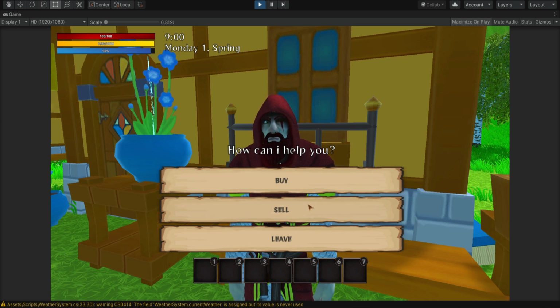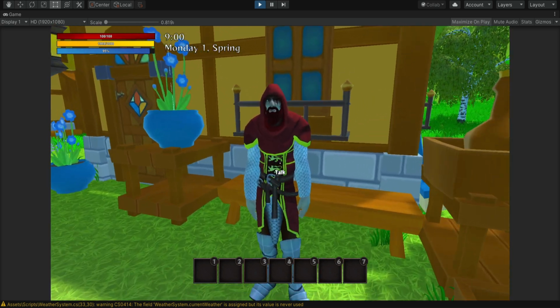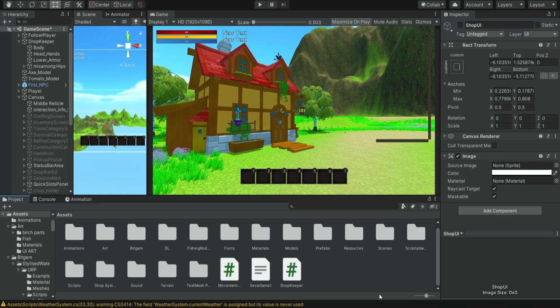In the next episode, we're going to create our buying system to actually be able to buy items. And in the episode after that, we're going to create the selling system. But this is just a preparation for these systems. So that's all for this episode.